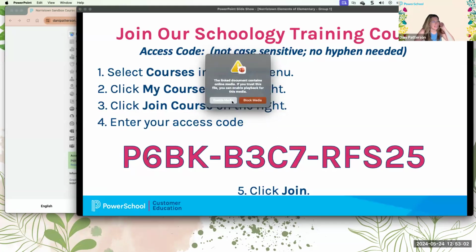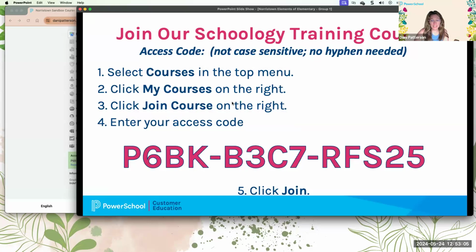Okay. It's asking for a code. This is the code we want to type down. It has a P, a 6, a B, and a K. Type all of that in there with the dashes. You don't need the dashes. I just like them to kind of chunk your learning. And you can put them in. I use them all the time. It is not case sensitive. And I will read it out loud for those that might need to hear it. It's P6, B, K, B3, C7, R, F, S2, 5.